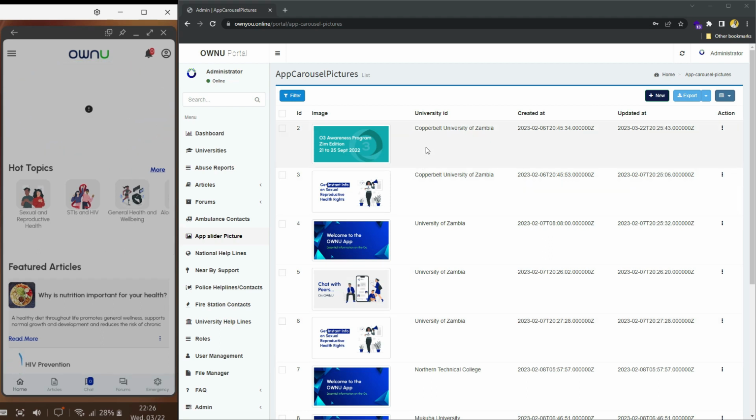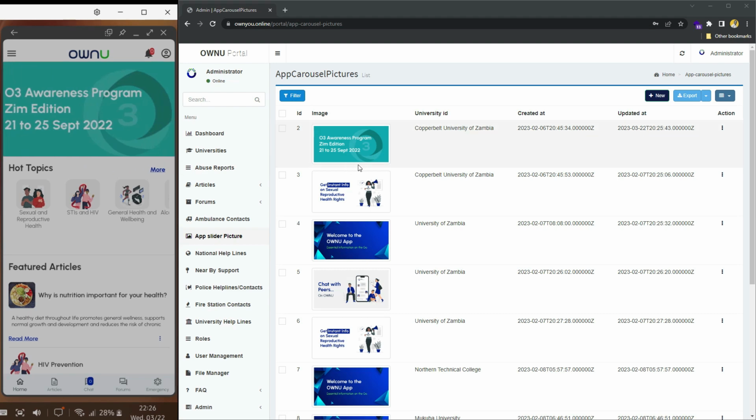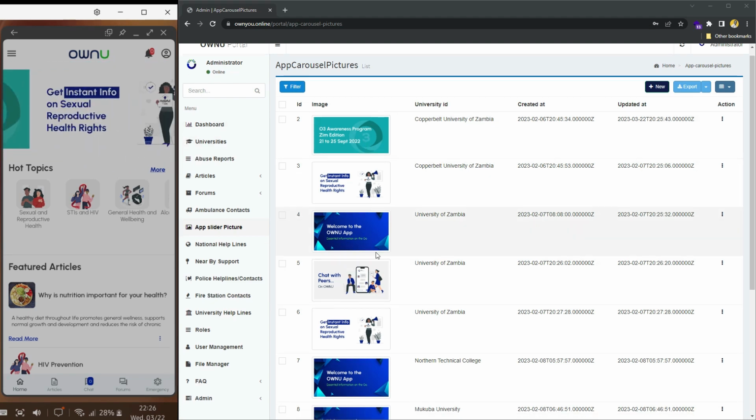So we have added in a new slider, and want to see if it's now showing on our mobile application. Now this new slider is now showing on our mobile application, right?